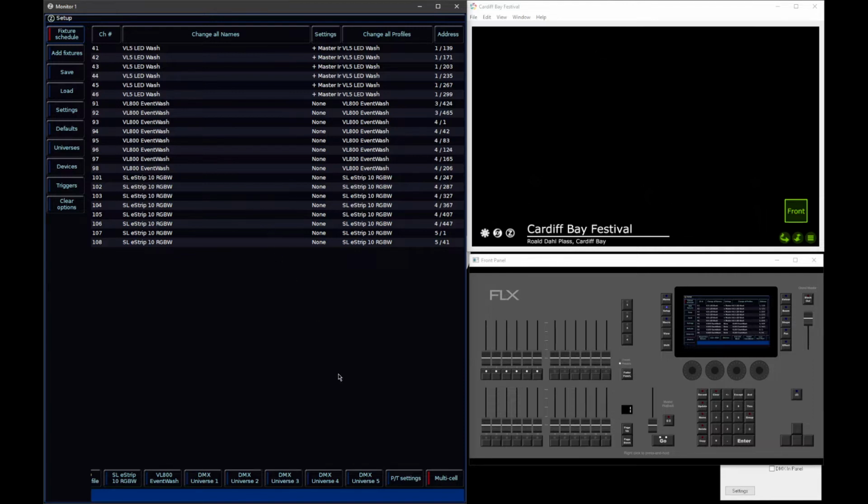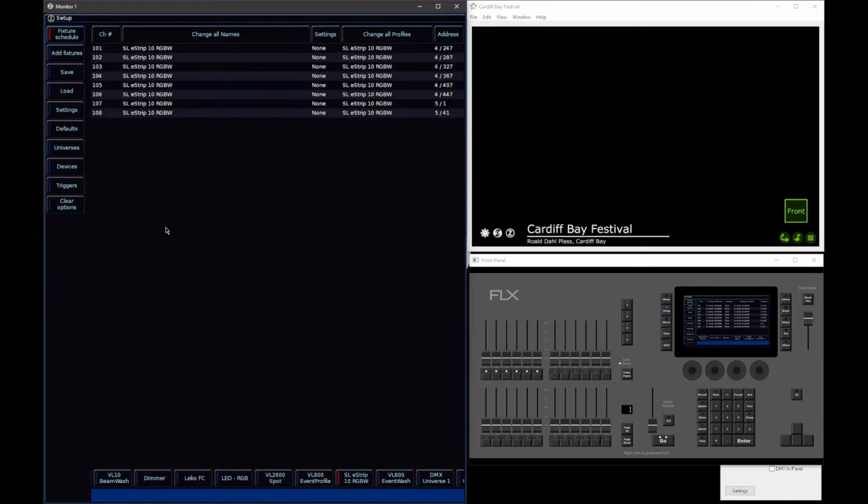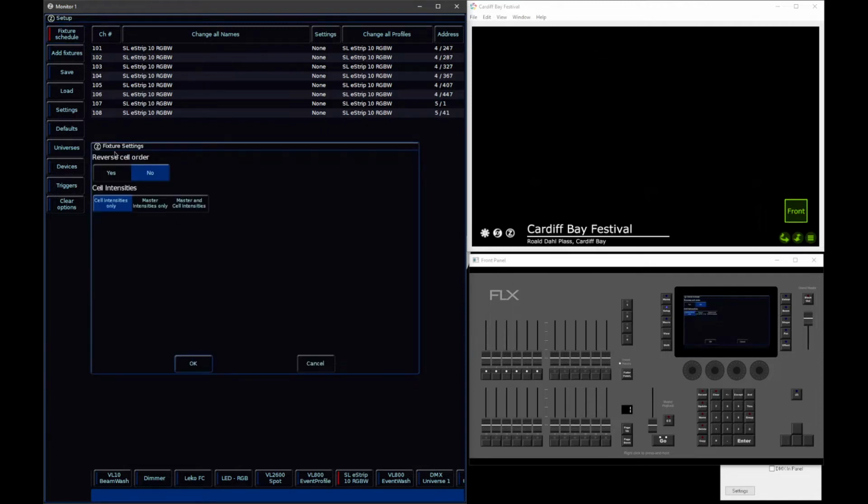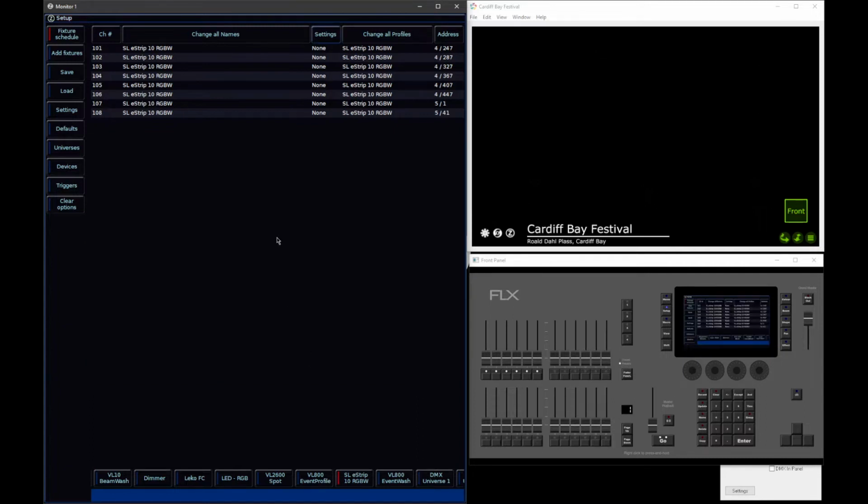Now, when you've got your fixtures patched in, I'm actually going to filter by the SL E-strip so I can just look at those. When you have multi-cell fixtures, they will have settings available to them, and one of those settings is the cell order. You may find that you've rigged all of your LED battens across the back of your stage, but one of those LED battens has been put the wrong way round. So rather than cells 1 to 10 going left to right, you might actually have 10 to 1 going left to right if one of the LED battens has been put the wrong way round.